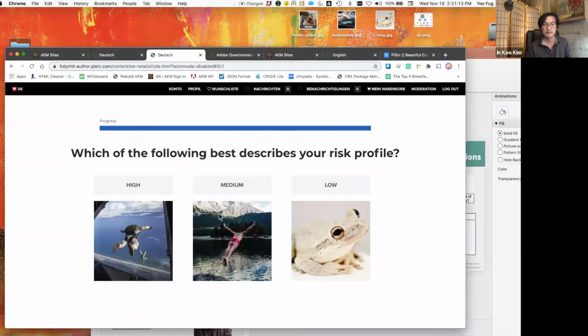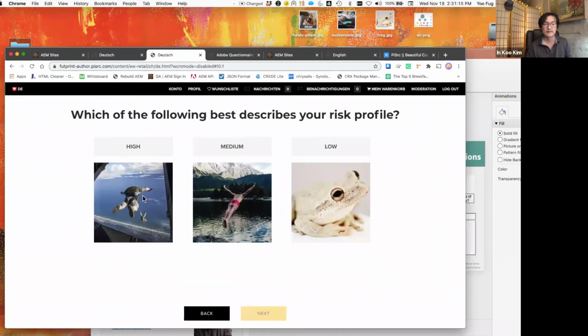There you go. These are the three pictures that I picked, right? Or it could be three products. We have this integration with the Commerce Integration Framework with AEM so that you can pick these different outcomes, but you can also overlay it with your Commerce Integration Framework database so that it can actually pick products in the library.